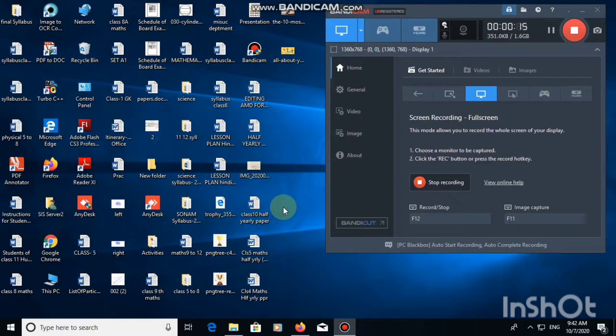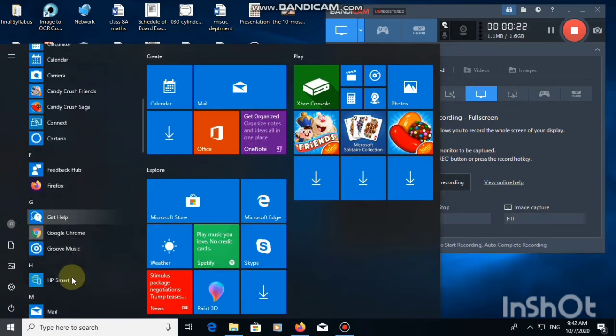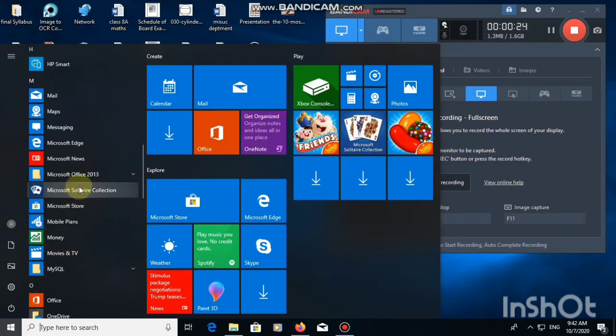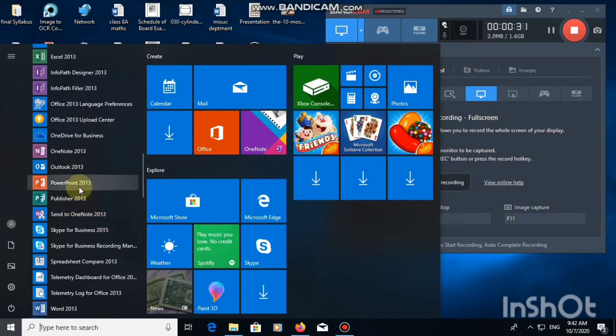For that we will first click on the start button. After that we will go to Microsoft Office section. We will scroll down and we will click on Microsoft Office. And after that we will click on PowerPoint.